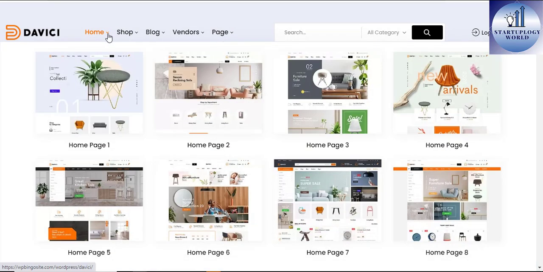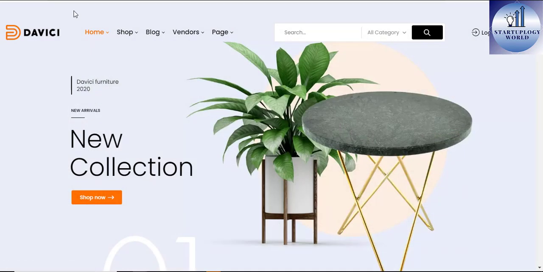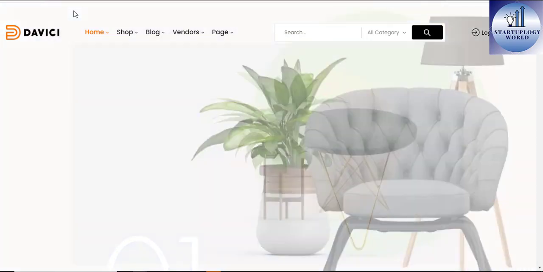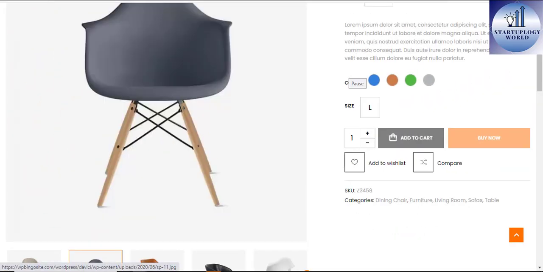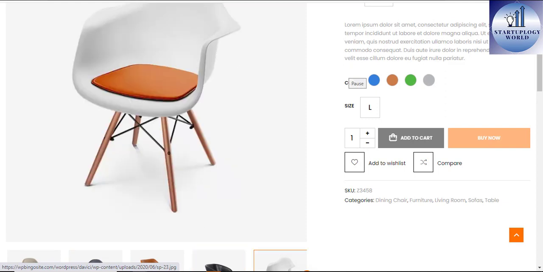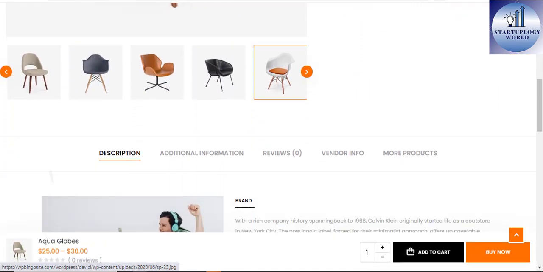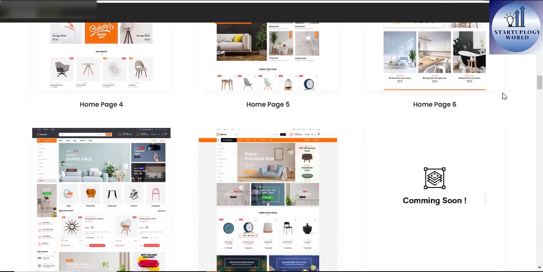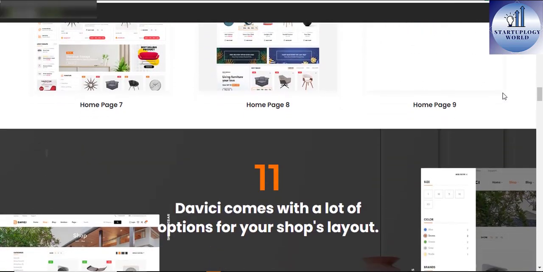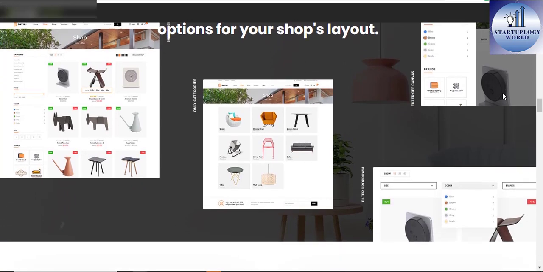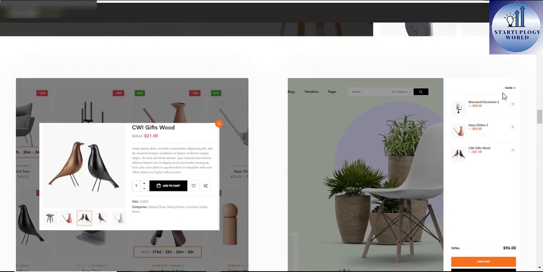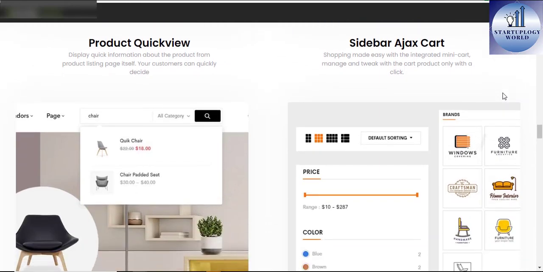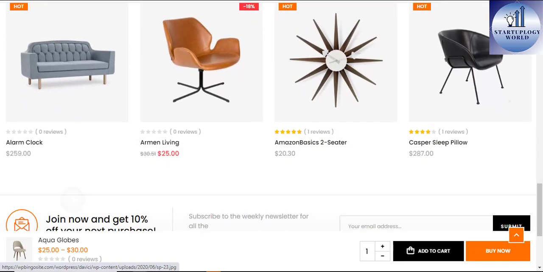Besides, Davici is compatible with three multi-vendor plugins, that is WC Marketplace, WC Vendor, and Dokan, to help you build a multi-vendor website. Davici has widgets for displaying the top-selling products, banner sliders that display featured products and trending products, product categories feel smooth in the user experience. Plus, the search function is as extensive as you'd like it to be.